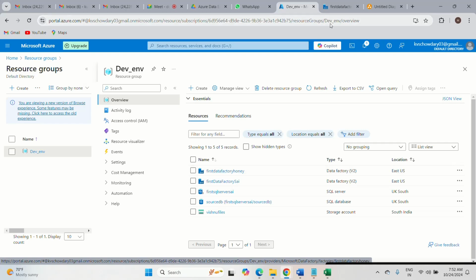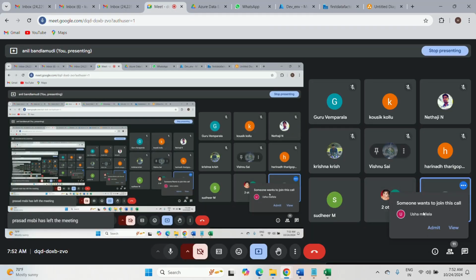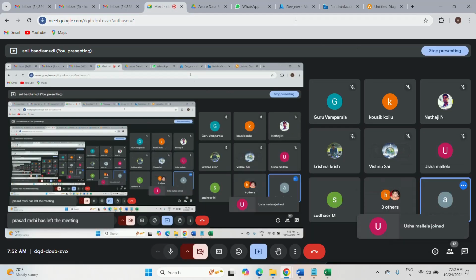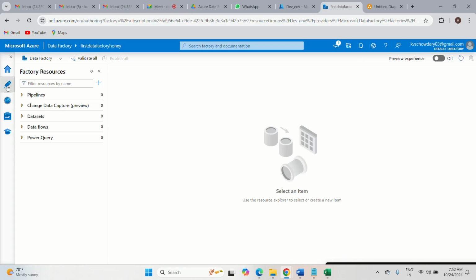Automatically it created another window, another tab for data factory. Here these are the options. On the left side we can see this is the home, where we will get all the inbuilt templates. The second option is other, where we can create the data pipelines.